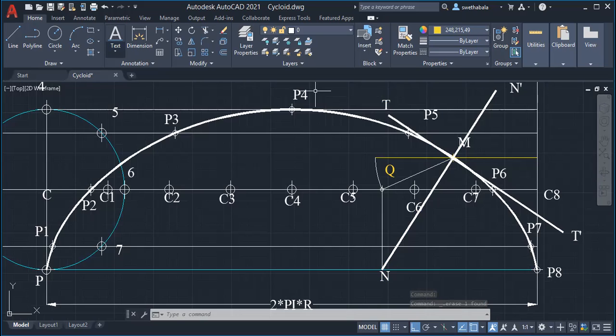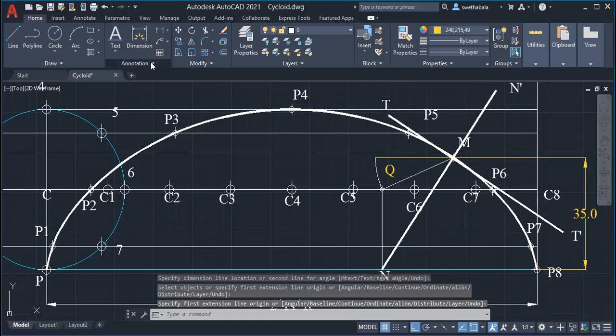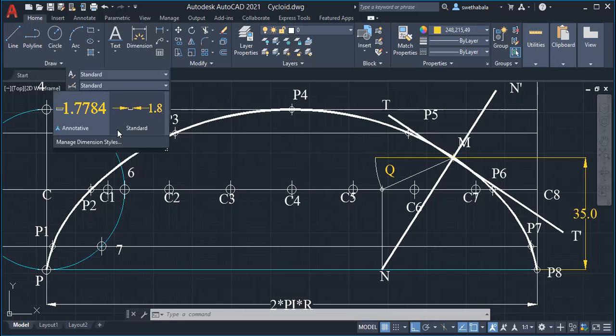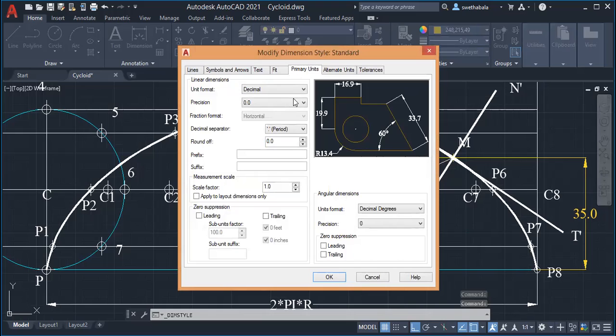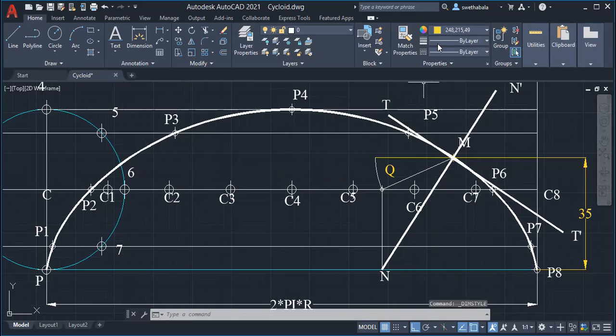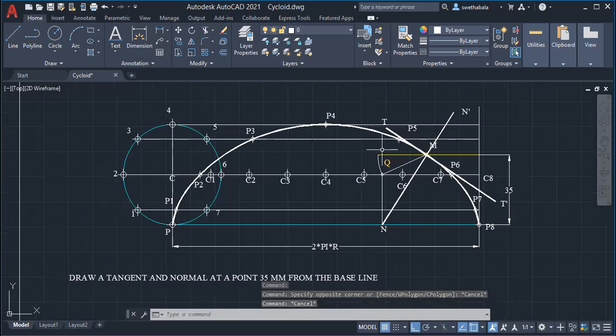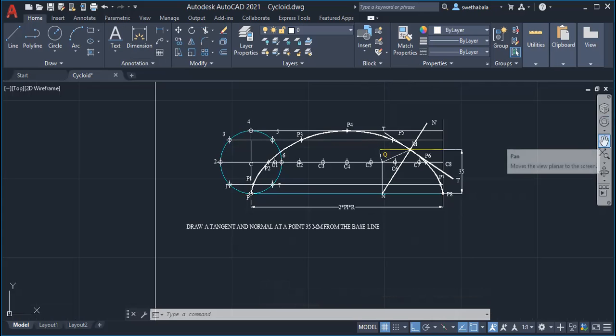So the next part is, you go to the dimension. This distance is 35. So as you can see, it's coming as 35.0. So for our understanding, what is this? Go to the standard annotation, manage dimension styles, modify, and here in the primary units, I'm using the precision as 0. Okay, so change it to 1. So this is your cycloidal curve. So this is a very simple curve.